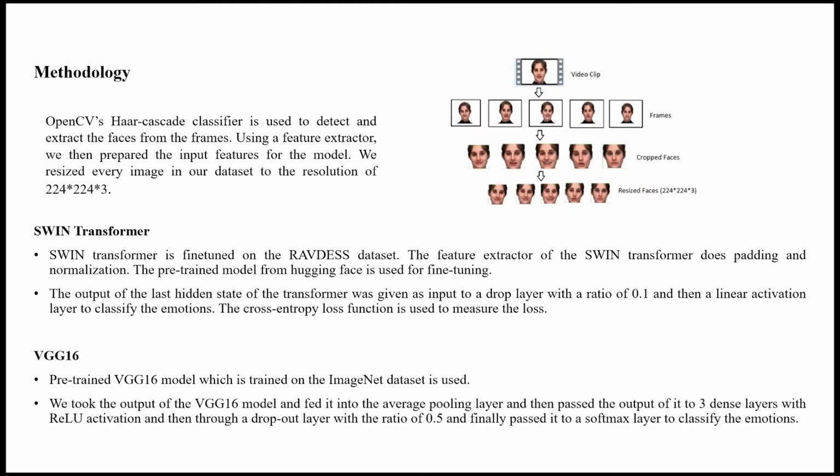Also, how we fine-tuned this: we took the output of the last hidden state of the transformer and gave that output to a dropout layer with a ratio of 0.1. Then finally, we added a linear layer to classify the emotions. The loss function we use is a cross entropy loss function. Next, this is the transformer model we have used.